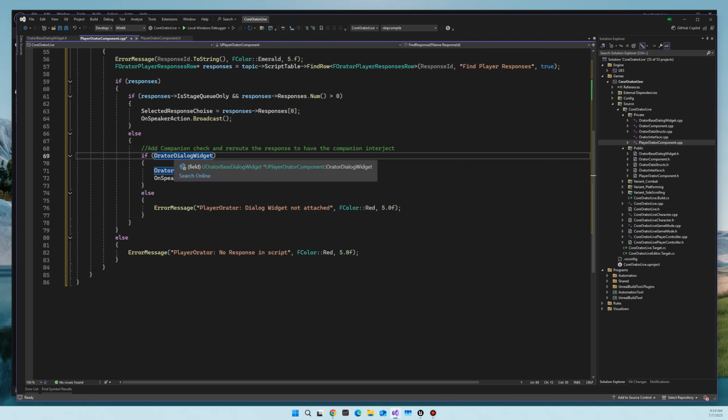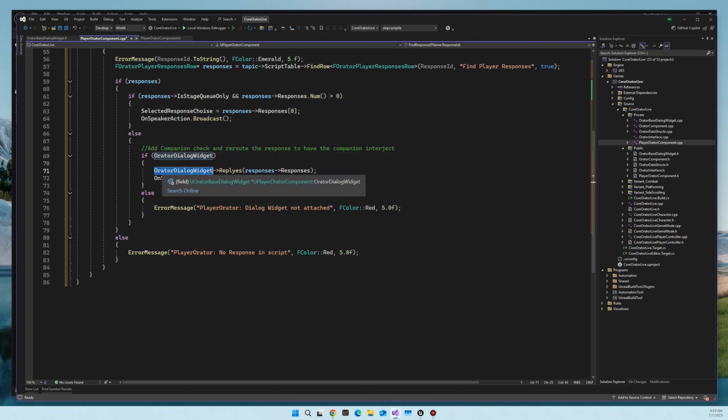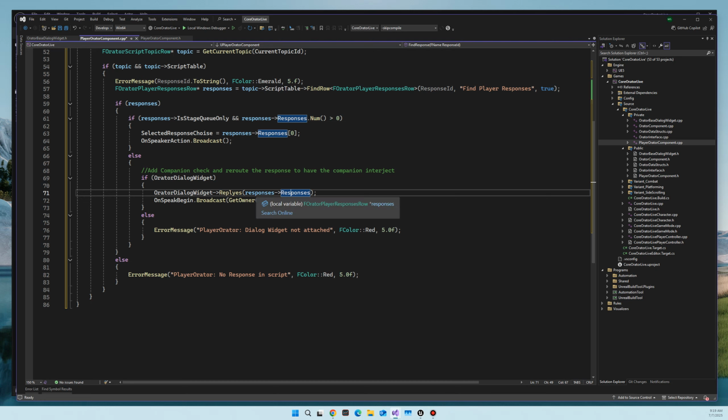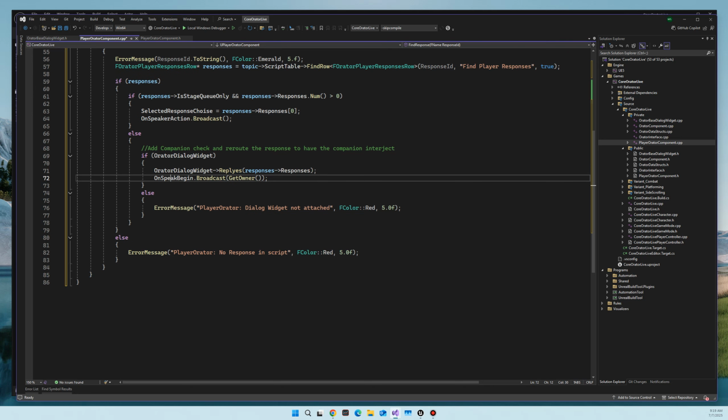So then what we'll do is we'll check the dialogue widget. And then if it's a dialogue widget, then we'll bring in the orator dialogue widget replies and send it the responses that we're going to be using. Okay, so again, on that widget we have a function called replies, and so this is how we're putting it in. And then we execute the on-speak begin, which is going to broadcast out to the rest of the group that I'm the speaker, and that's why we're using get owner there.